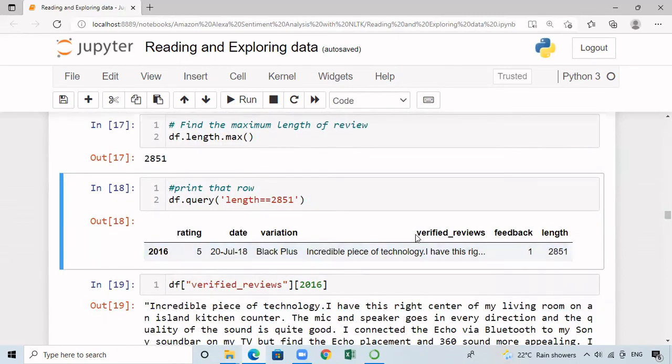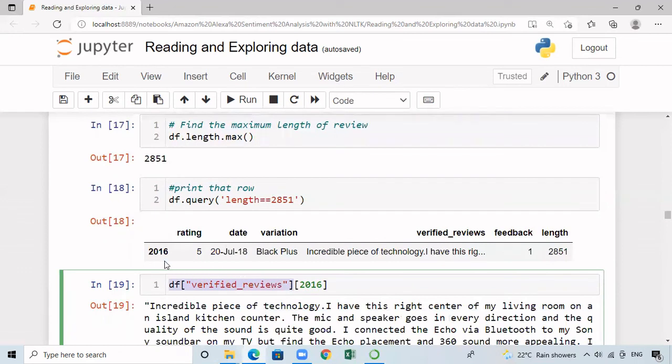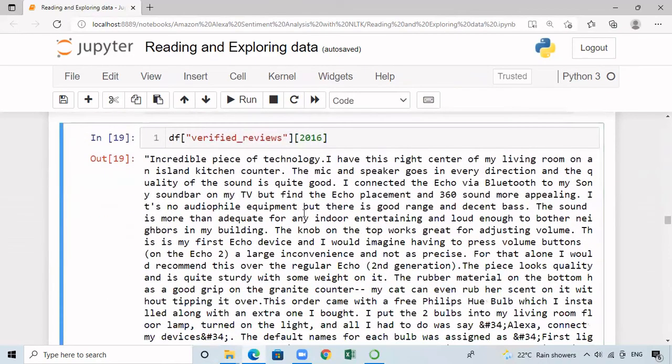But I'm not able to read the complete review here. So if I want to read the complete review, I can do like this. df is the data frame name. Within that, in the square bracket, I am giving verified_reviews. It means that from the data frame, in the verified_reviews column, I want to extract. But which row I want to extract, that I know now, the row with index 2016. So that I am giving. With the help of this index, it is now going to display the entire review.